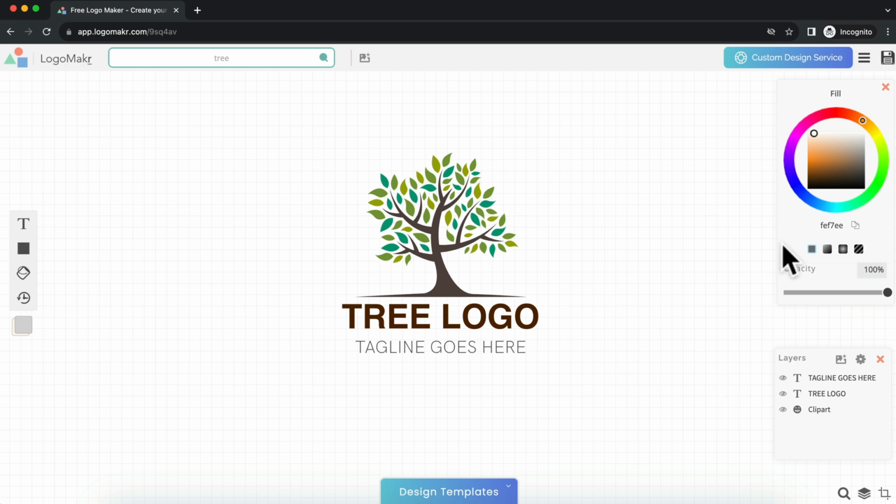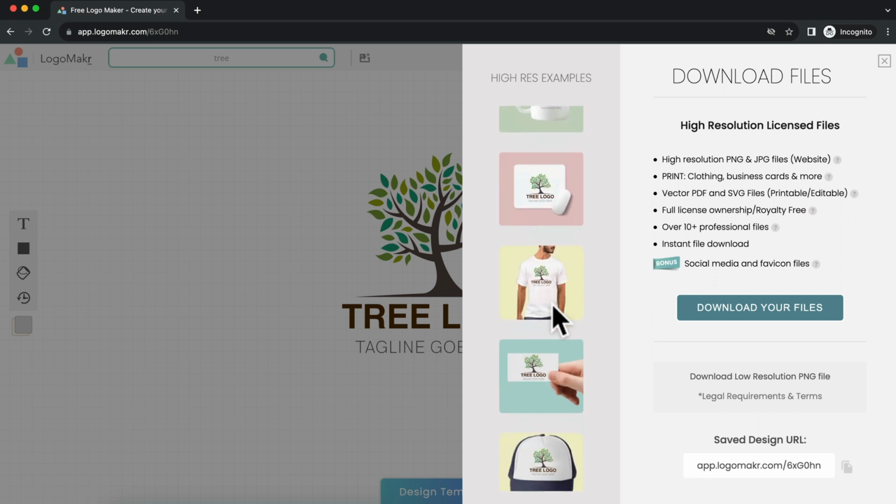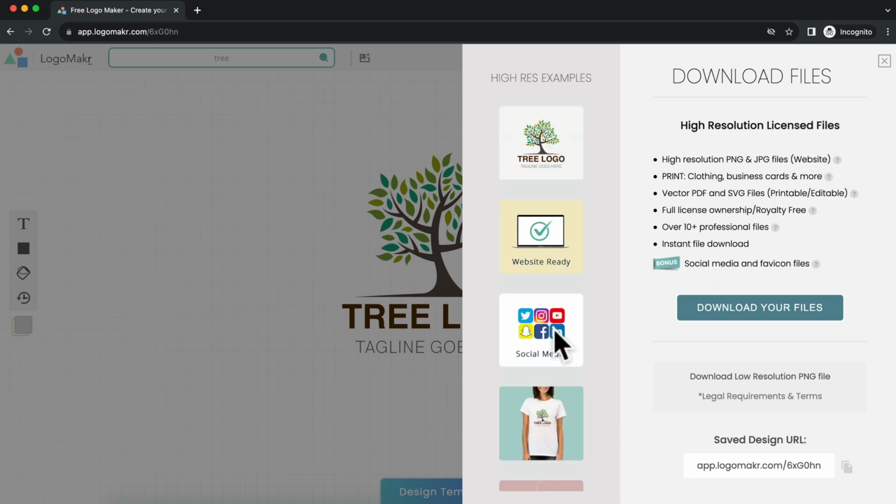To save this logo, all you have to do is go up to the top right and click save, and you can see what it's gonna look like on mugs, banners, t-shirts, and so on. This is really nice. To get the high resolution for your website, for printing, and so on, just click this button, and it'll give you the professional files for this. You get royalty free. Also, for the low resolution, you could click on this button, but you're gonna have to follow the legal terms here to use that on your website.